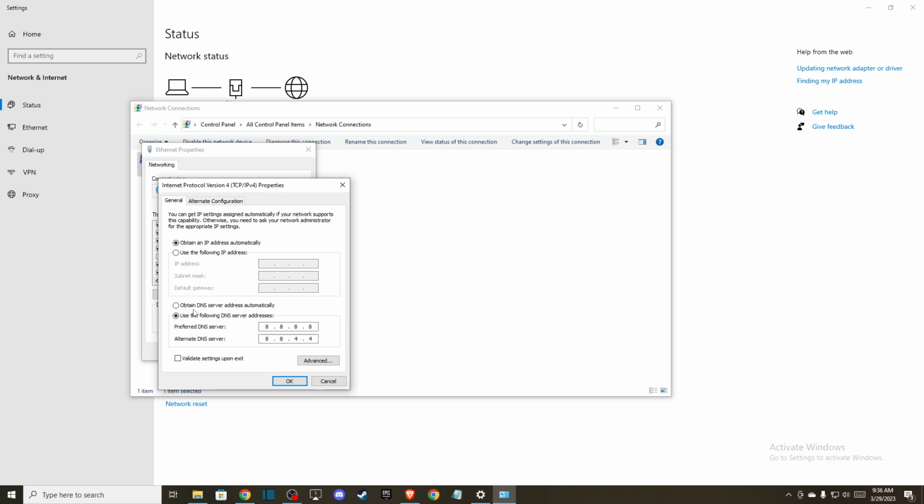And on your network, right click on it, go to properties, and then go to Internet Protocol Version 4, and then make sure to select use the following DNS server addresses, and here on preferred DNS server write 8.8.8.8, and on alternative DNS server just write 8.8.4.4. This is just Google DNS servers that you need to change.